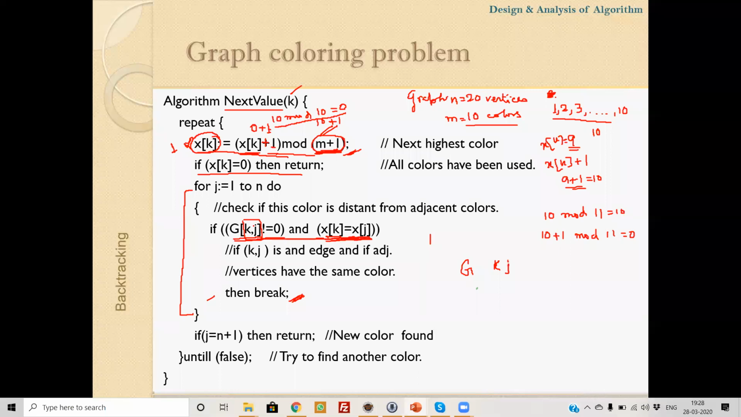As in the example, hello. Sir, how is xk equals xj checking that it's adjacent or not?